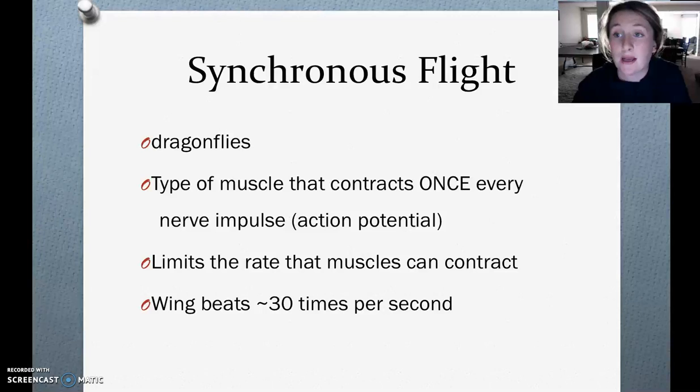So dragonflies operate by a synchronous flight mechanism. And this type of muscle contracts once every nerve impulse or action potential. Now we've been talking about neurons and nerve impulses and action potentials. And basically what a nerve impulse is, just for review, is when your brain sends a signal to a part in your body for it to be able to do something. So for me to be able to put my hair behind my ear, a nerve impulse was sent down my neurons into my arms to be able to lift my arm up and put that behind my ear. Okay? So there's one contraction and one wing flap per every one nerve impulse.